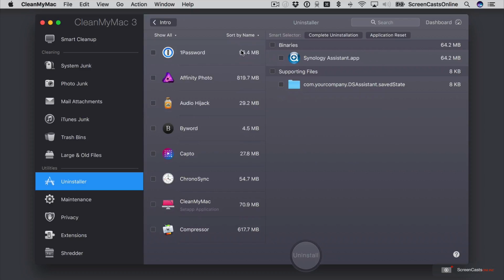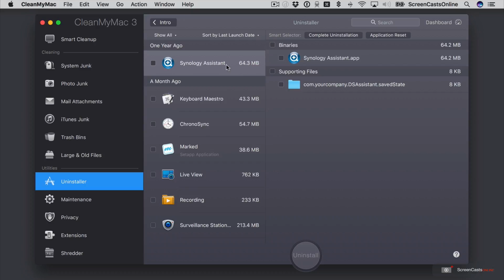What I would suggest is to go here and say sort by last launch date, and you can actually see which applications you haven't launched for a while, and then make a decision as to whether or not you want to keep them or not. Just to show you, I'm going to uninstall Synology Assistant. I haven't used it for a year on this demo machine, so I'll click on here.